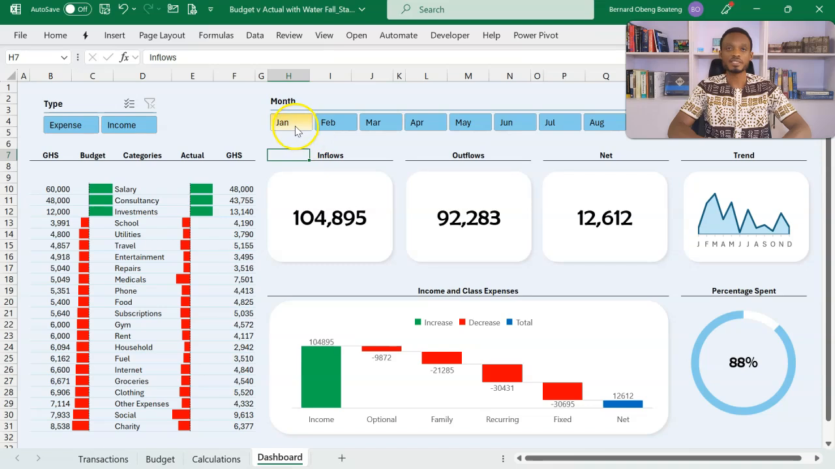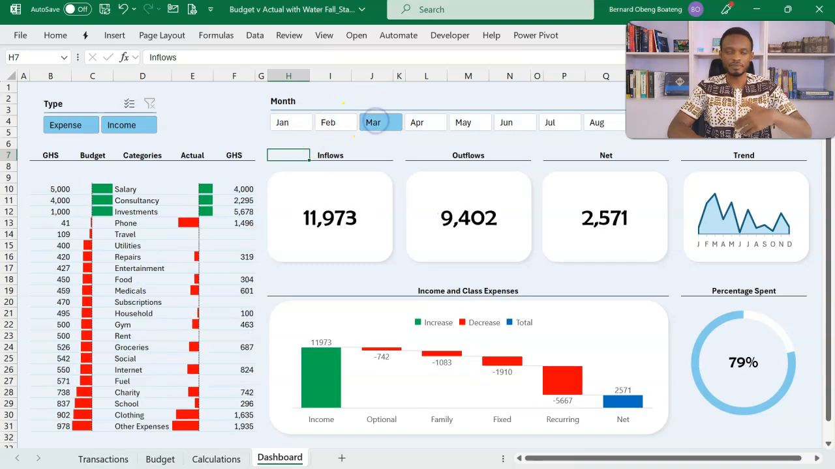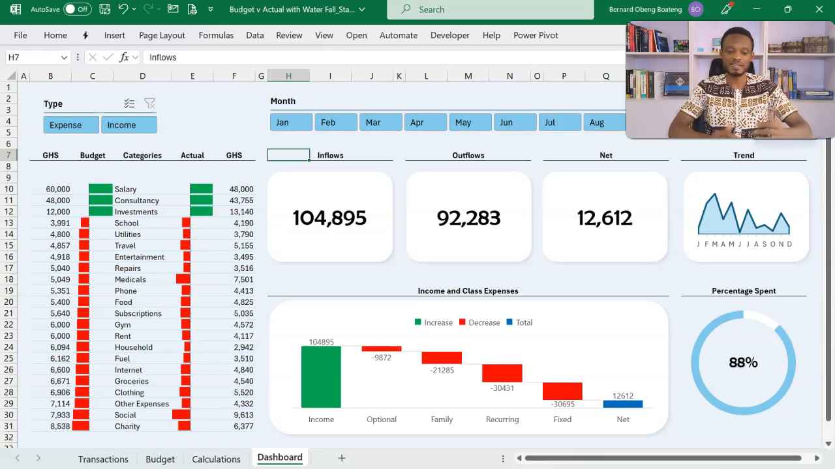So this completes our final dashboard. Hopefully you get the idea. Realize that using just Power Query, Power Pivot, and Pivot Tables, with our charts and slicers, we've been able to achieve this.